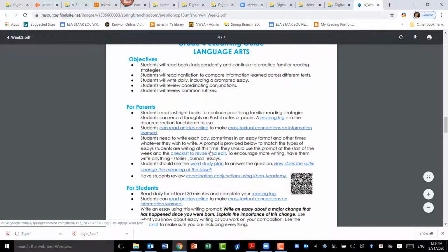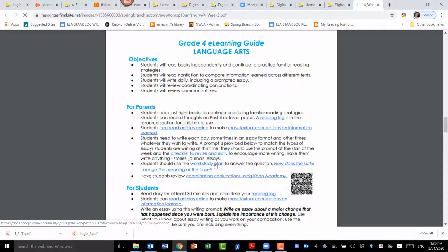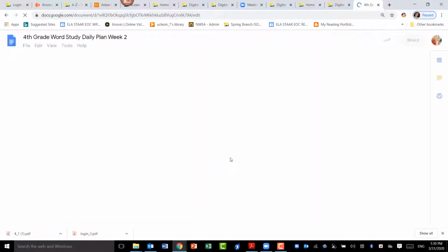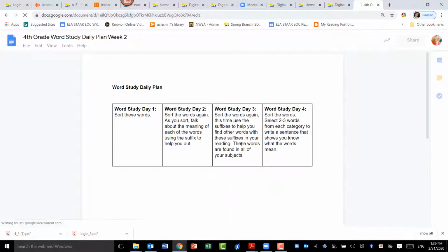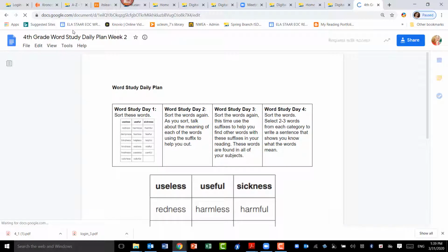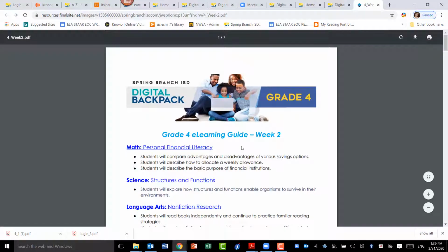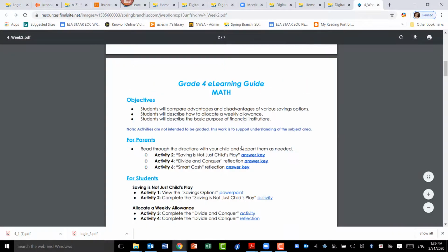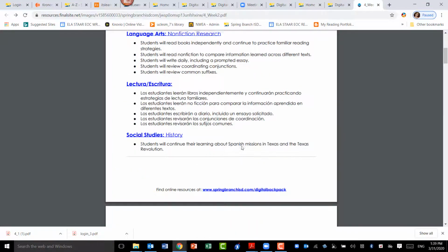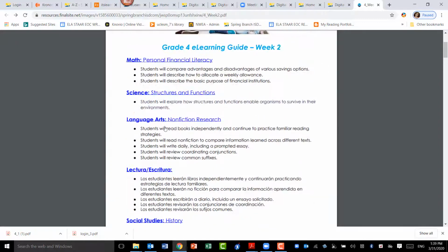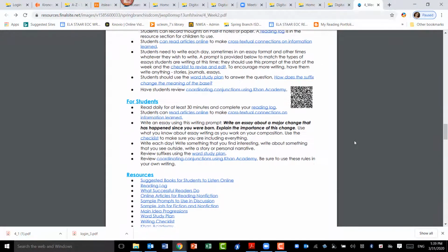And there's checklists in here for when you're working on the expository essay or informational essay. There's a word study plan for your parents and for you to look at how you use it daily, and I will be working with that in my group coming up soon. And I want to go ahead and go back here so I get there quicker.